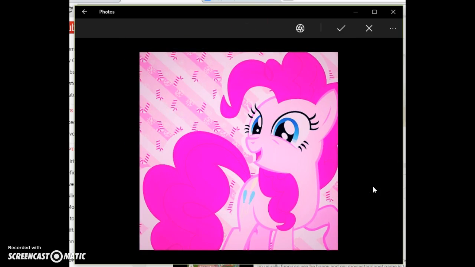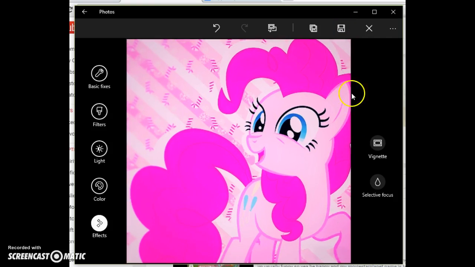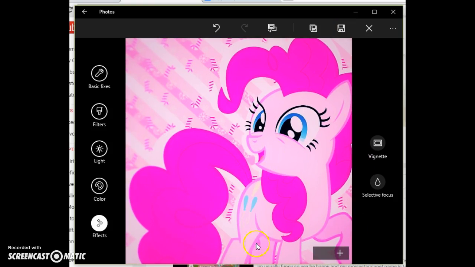So then there's the selective focus. That's where you want it to focus mostly on. I want it to focus most on the pony, so I don't want it to focus mostly on anything else but the pony. So I'll make it nice and big, like that. Then you have to click this little check, and it will do that. Everything else isn't as focused as the pony is. And that's basically what you do.